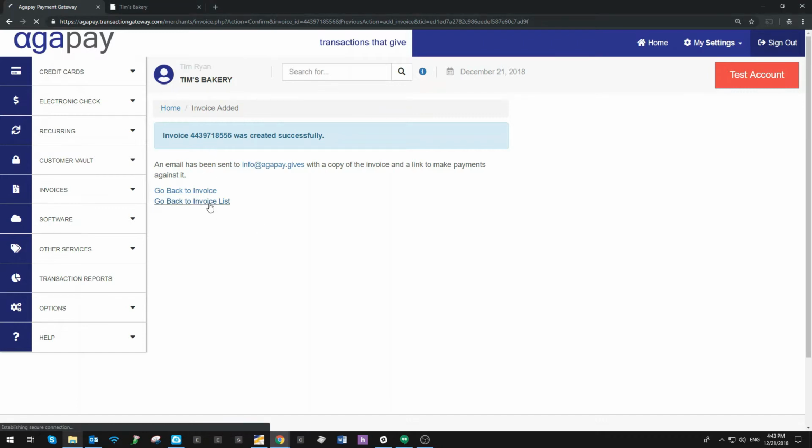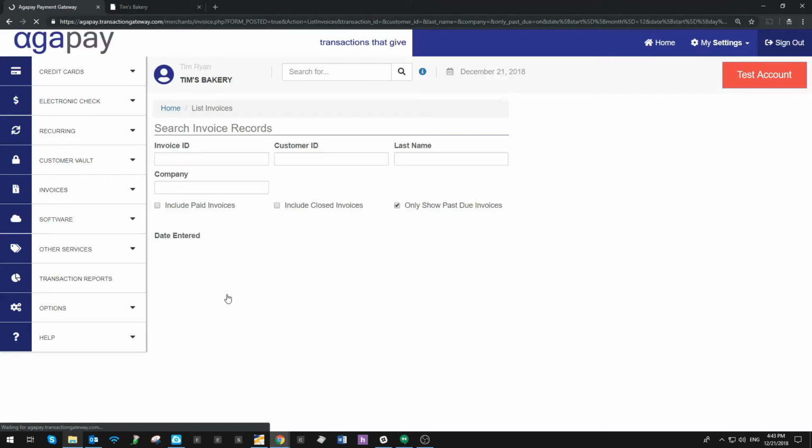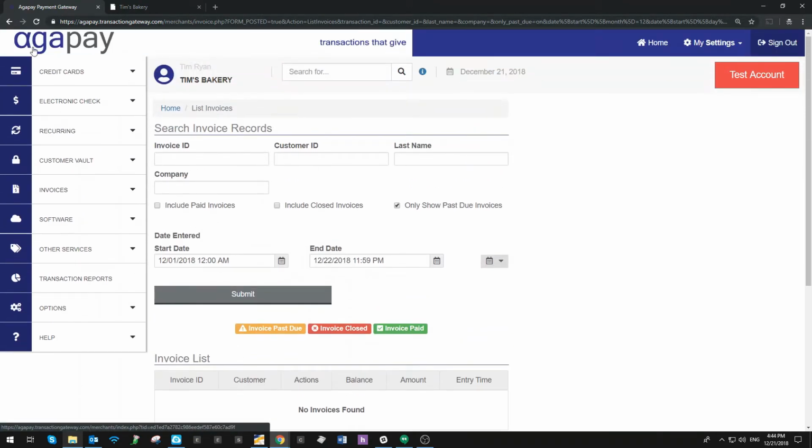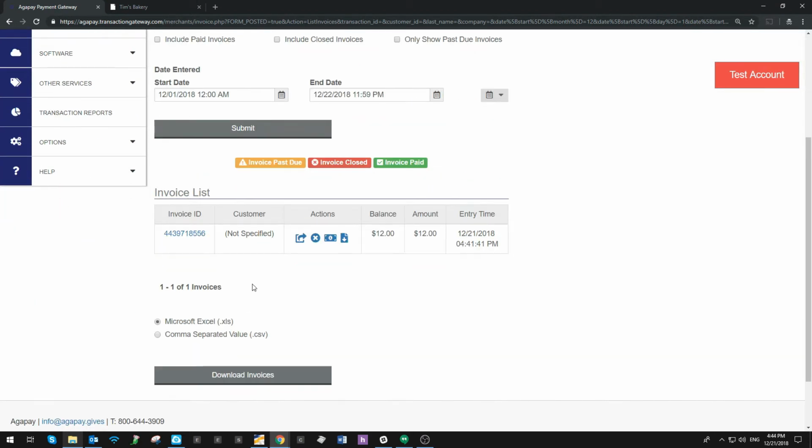Now if you want to update an invoice, you would go to the invoice list. You can search it based on the information that's available here, which is invoice ID, customer ID, last name, or company. If you're searching for something that's already paid, you can include paid or closed, or you can also set to only show past due. If you wanted to just see past due, you could click this button and hit submit, and you would see any past due invoices. In this case, we don't have any that are past due, so we're going to uncheck that box and search. And now we can see that invoice that we sent out.